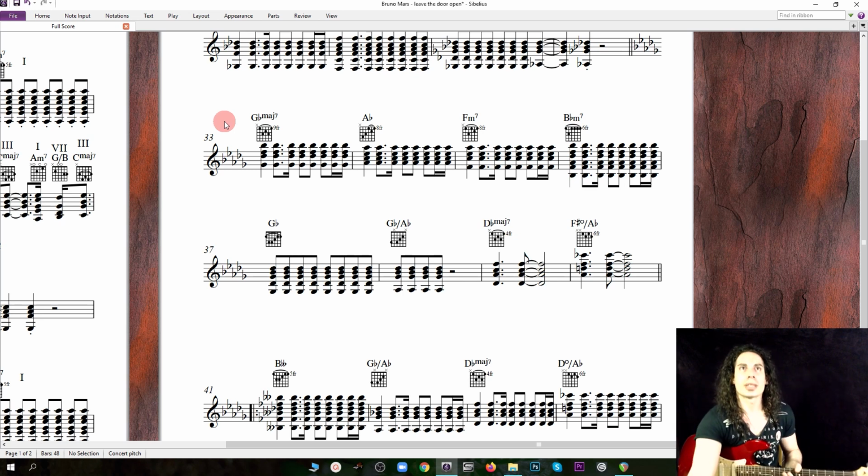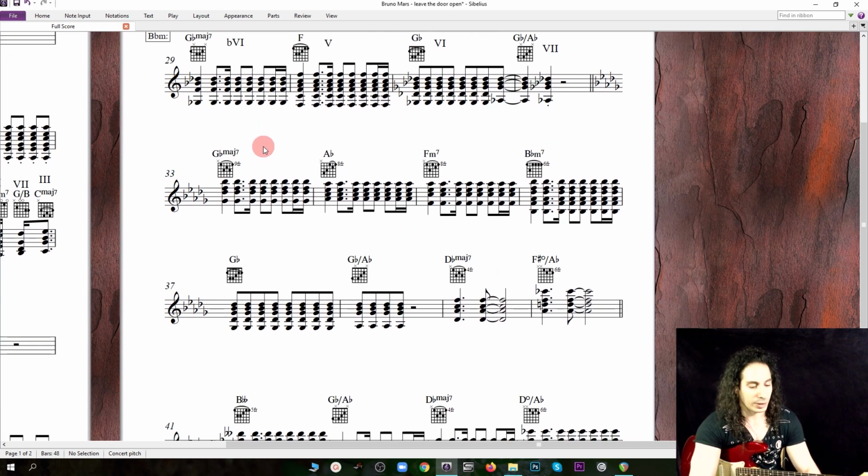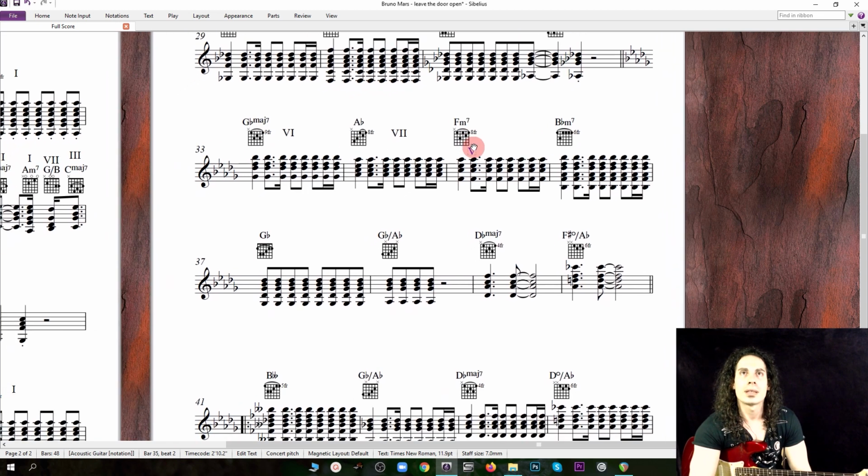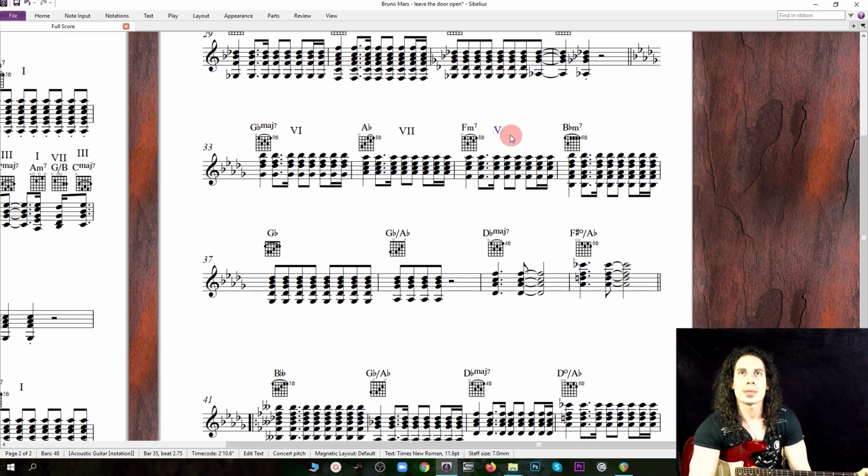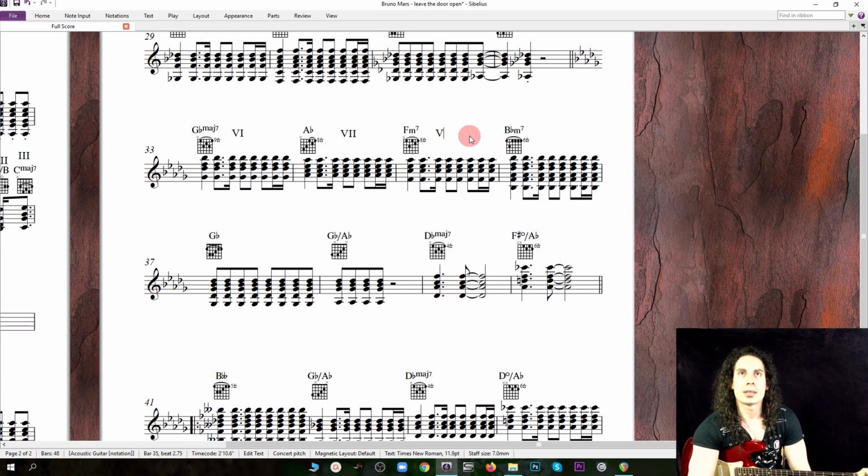Okay, so let's analyze this part. This is the 6, this is the 7, this is the 5, it's minor this time, and this is the 1.